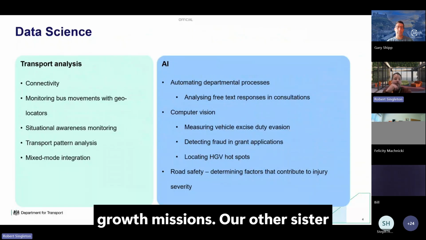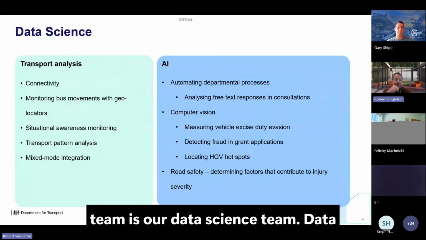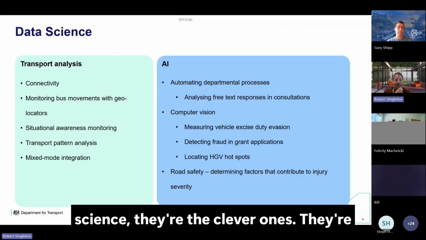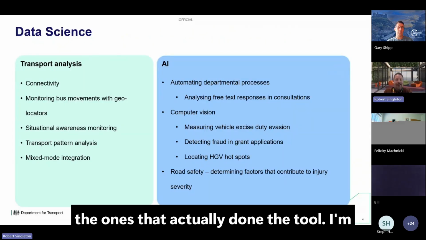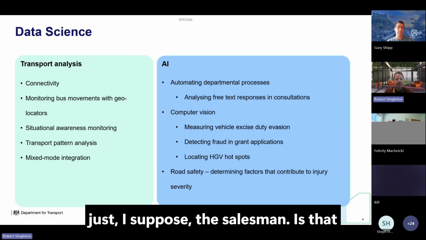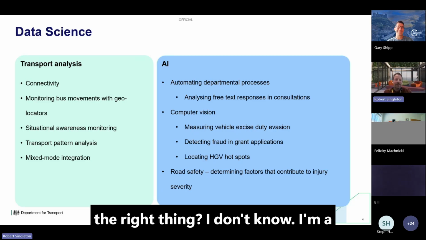Our other sister team is our data science team. Data science, they're the clever ones. They're the ones that actually did the tool. I'm just, I suppose, the salesman. Is that the right thing? I don't know. I'm a policy person.